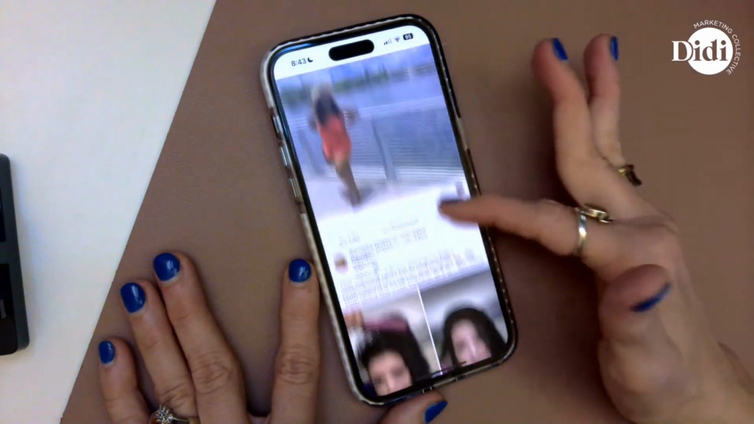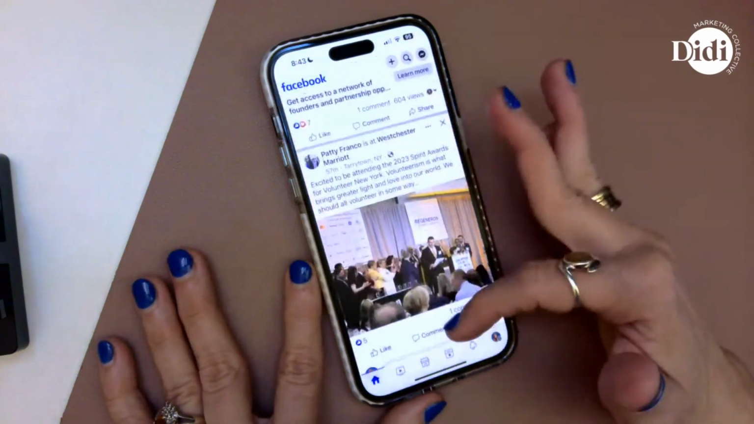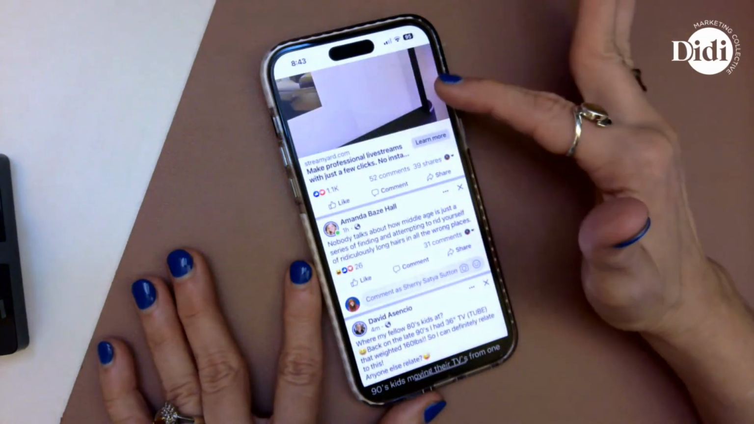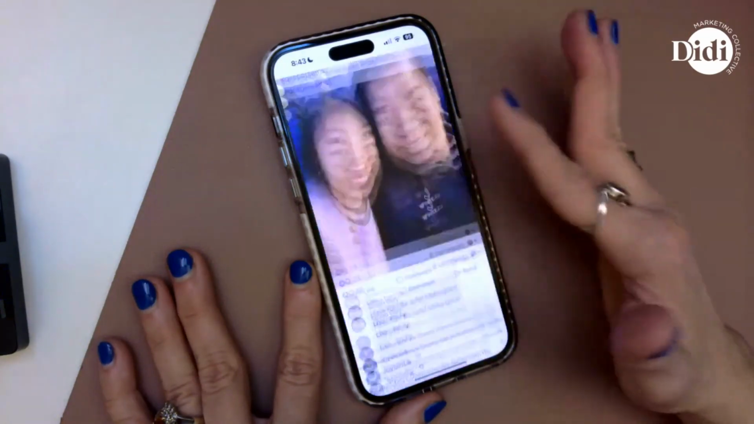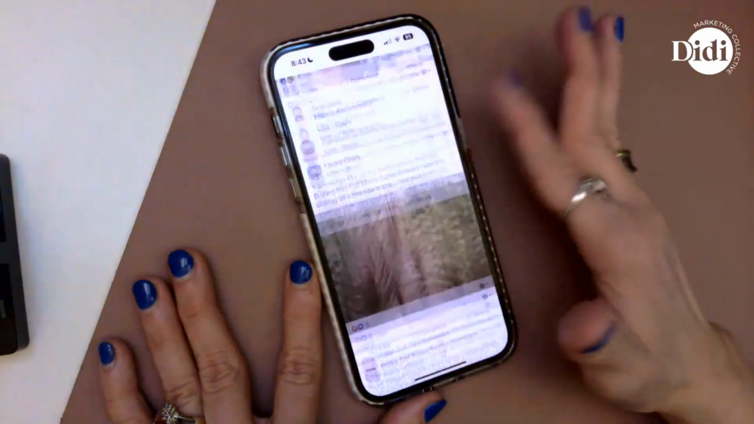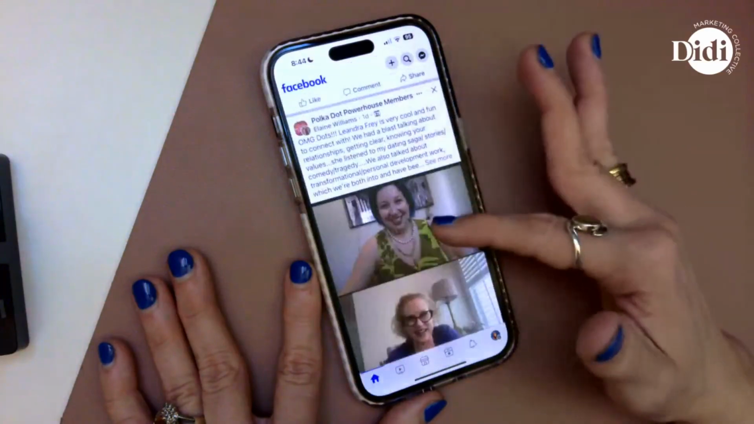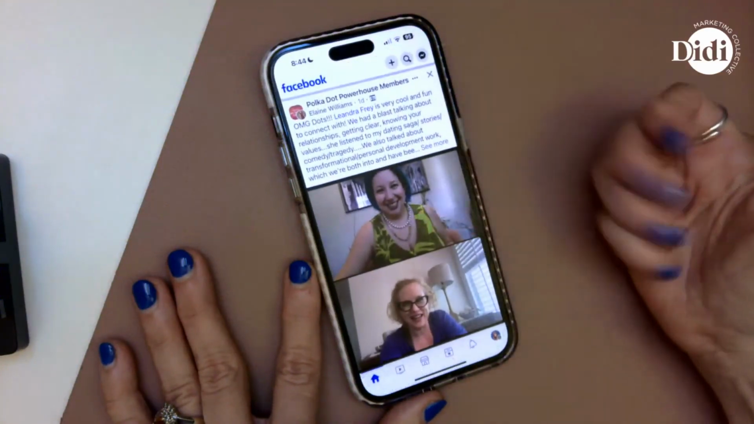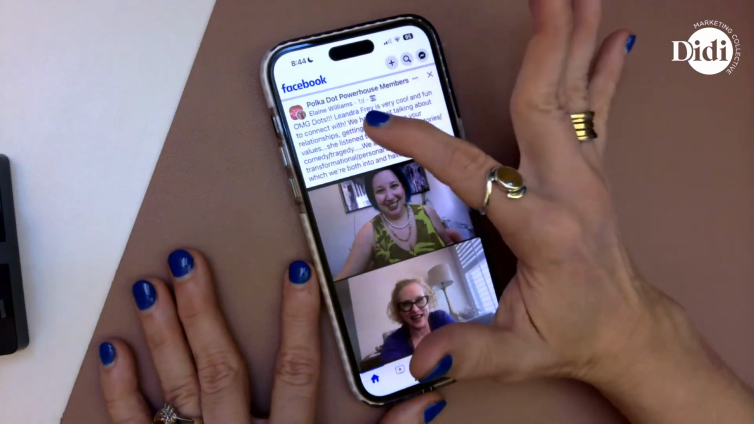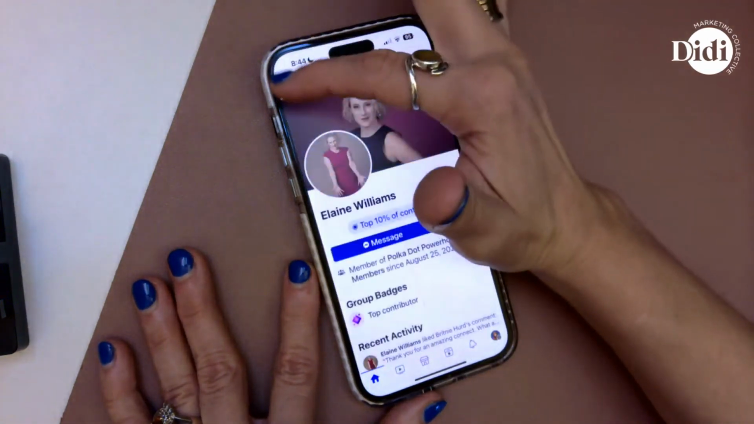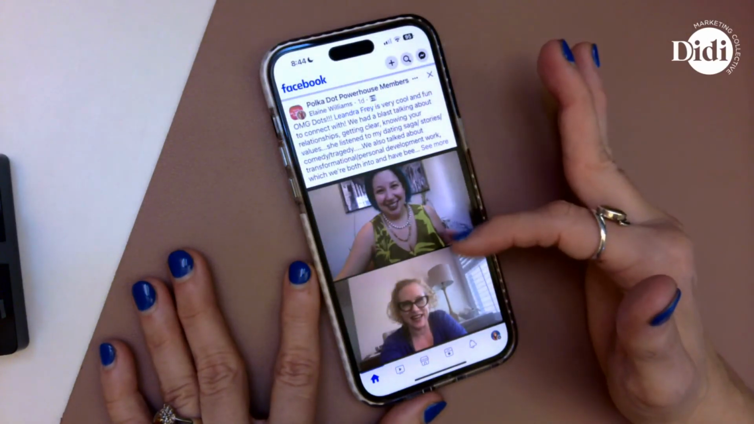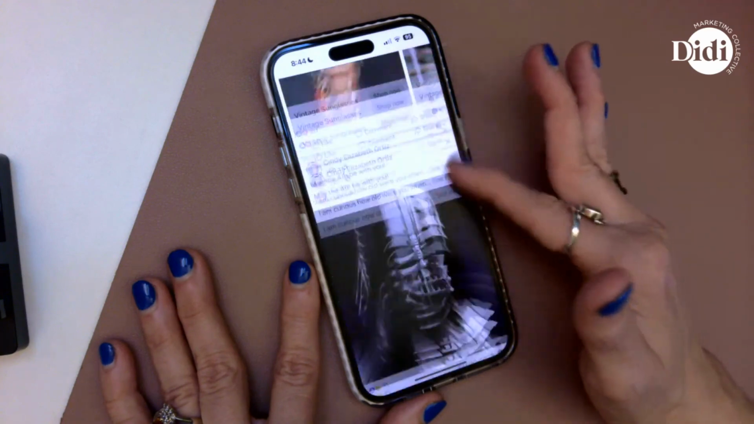I'm trying to find if anybody else in my feed has done something similar to this. There aren't a lot of networking meetings on a Friday morning, so we might not be able to find any. Here's another good one, a great example. These two women got together, then Elaine posted this and she tagged Leandra, and it's a great way. Now it'll show up in both of their feeds, which is kind of cool, right?